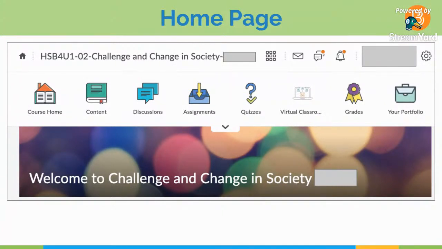Virtual Classroom is a web conferencing tool that is built within the Brightspace platform. The grades tool allows teachers to keep track of the grades and achievement of the students and then share that with the students as well. And then Portfolio is a tool we're going to talk a little bit about in a moment as well.